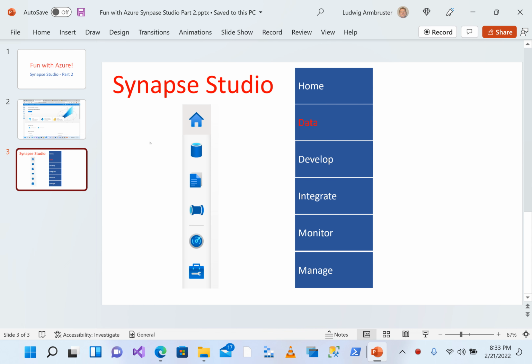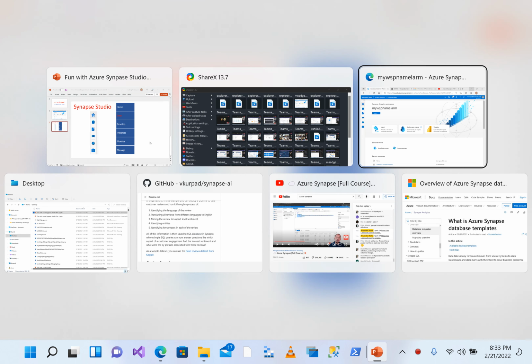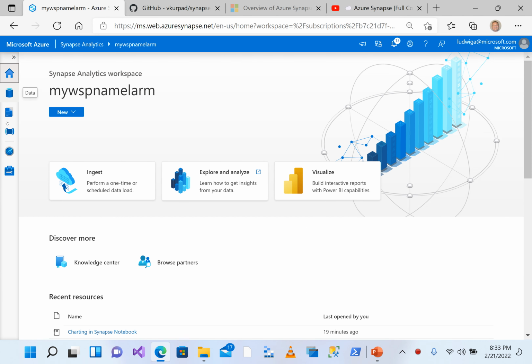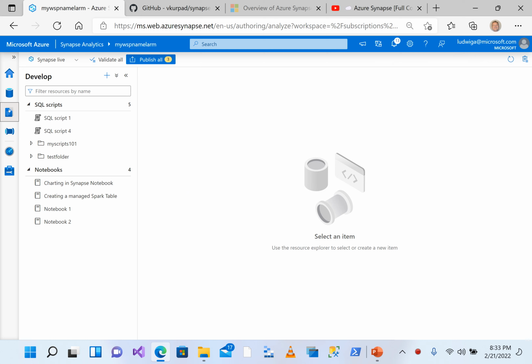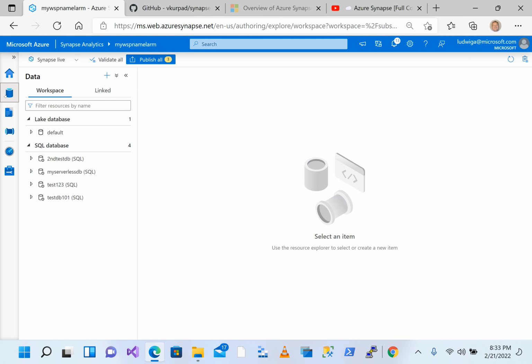Let's go over to the portal and have a look what you can do with that one. So in develop, which is here, we know there's quite a bit of stuff that we can do: SQL scripts, notebooks, pipelines, etc. We looked at this last time. Now this is data here, and there's a workspace and a linked section. When you're in the workspace section and you hit that plus button, it allows you basically two things. This is grayed out at the moment here, but SQL database and lake database, and this is preview.